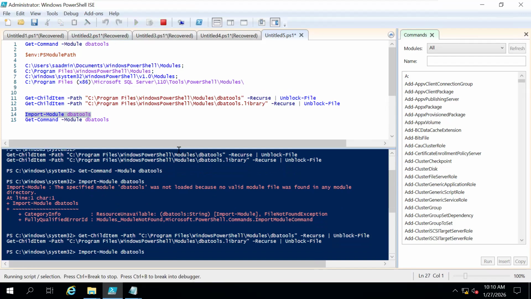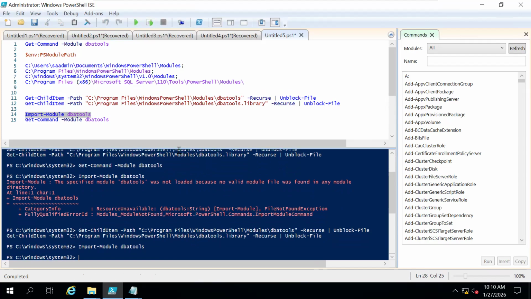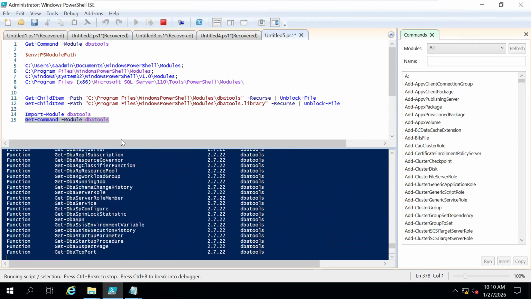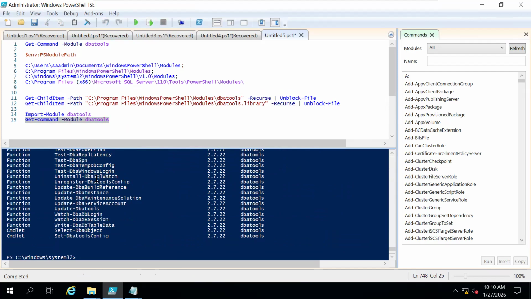Now you can see it is importing. It will take some time, so you have to wait for at least 2 to 3 minutes. Okay, it is done now. Now if I go and run the Get-Module command, let's see what I am getting now. So now I'm getting all the results. So like this, I have imported that module.